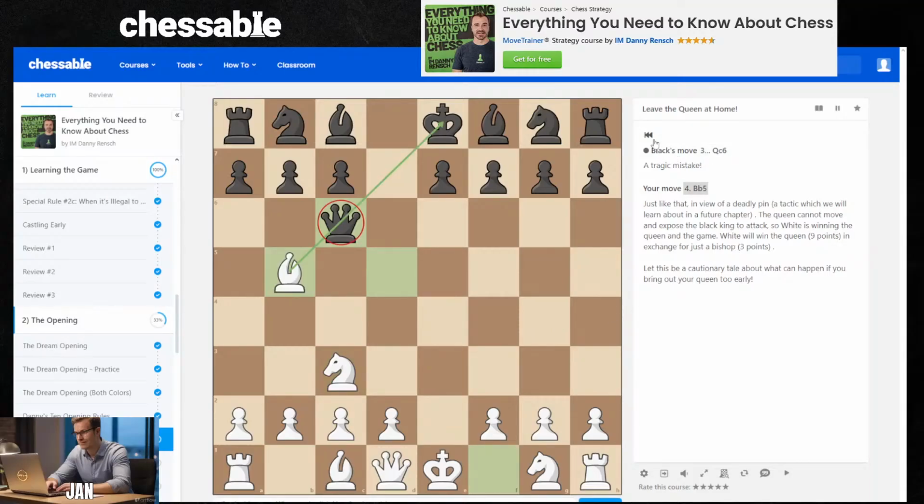Now Black moved the queen to c6, and White's move here was bishop b5. And it was a tragic mistake. Just like that, in view of a deadly pin, a tactic which we will learn about in a future chapter. The queen cannot move and expose the Black king to attack, so White is winning the queen and the game.